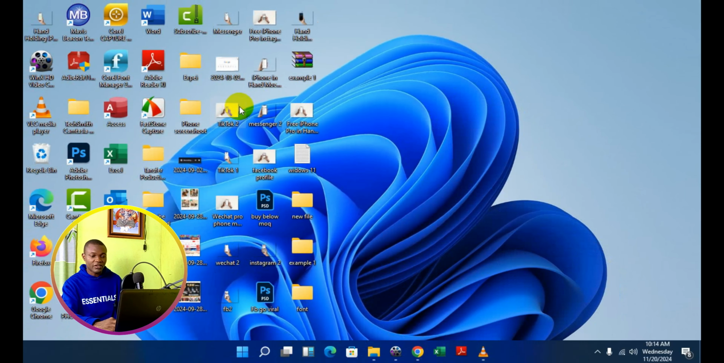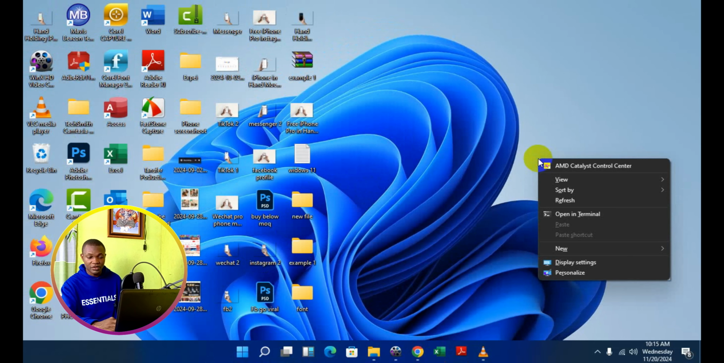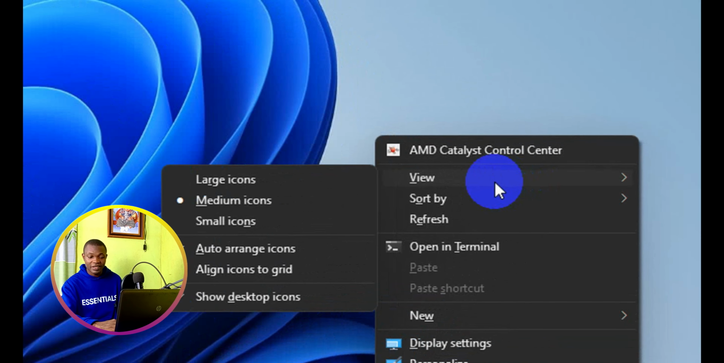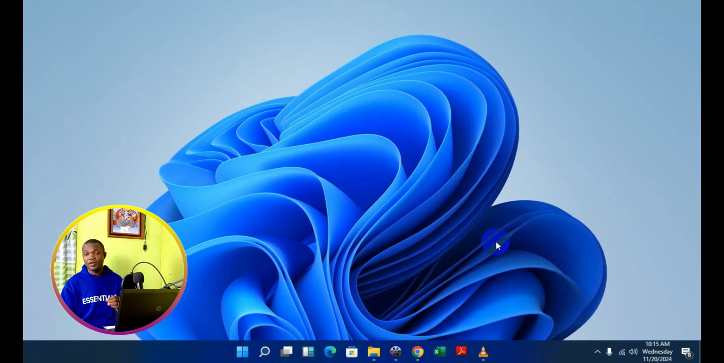For you to do that, come to the Windows environment, right click on it, and this is going to open up. The next thing you need to do is simply go to View. Then go to Show desktop icons. Click on that, and the icons are going to be hidden.